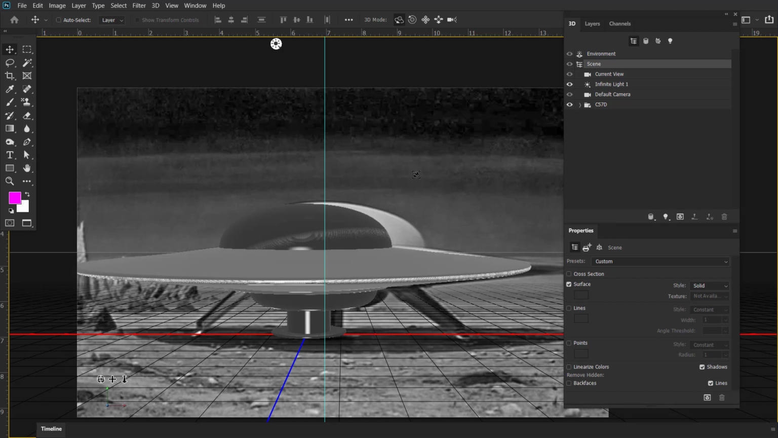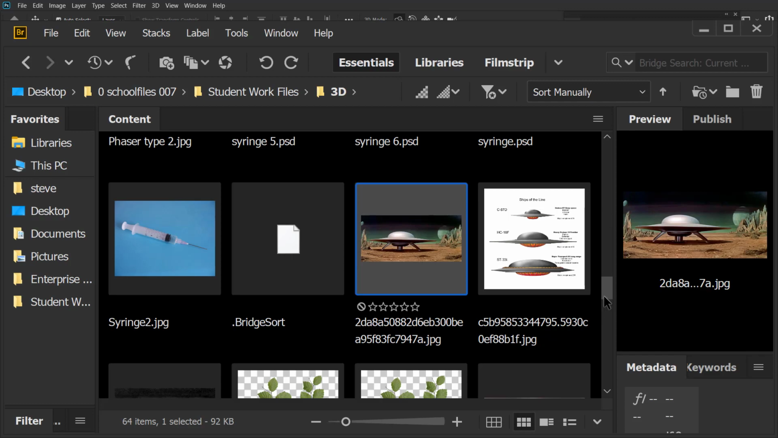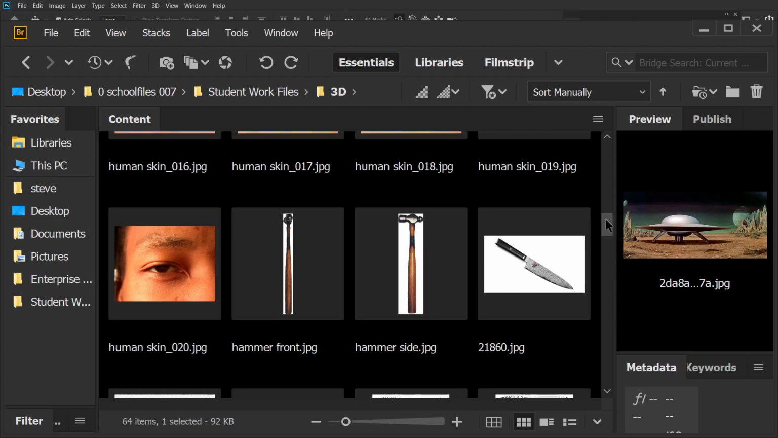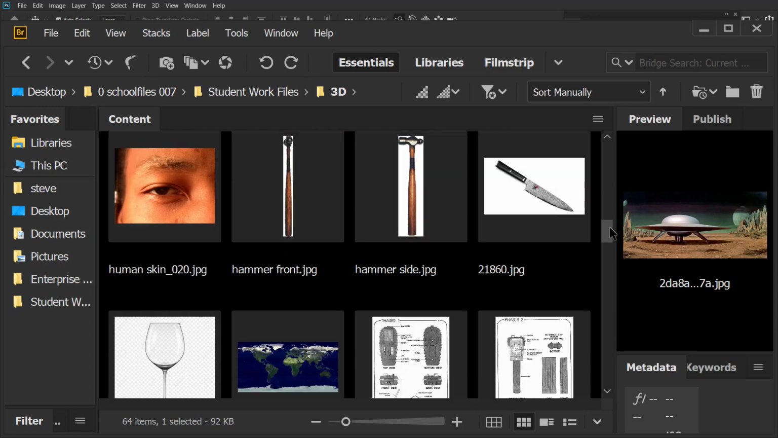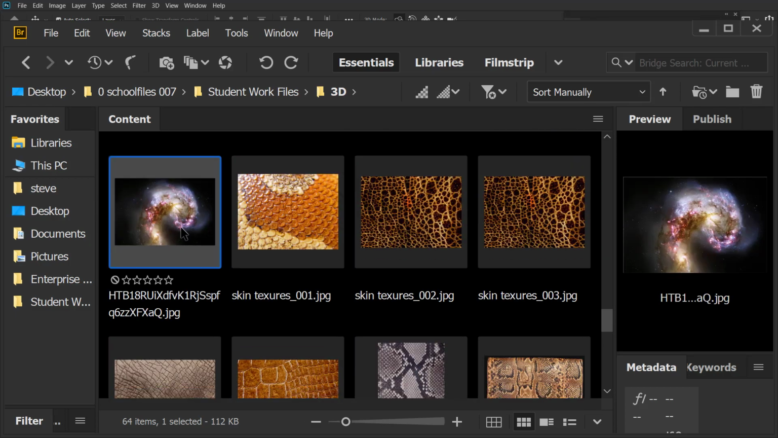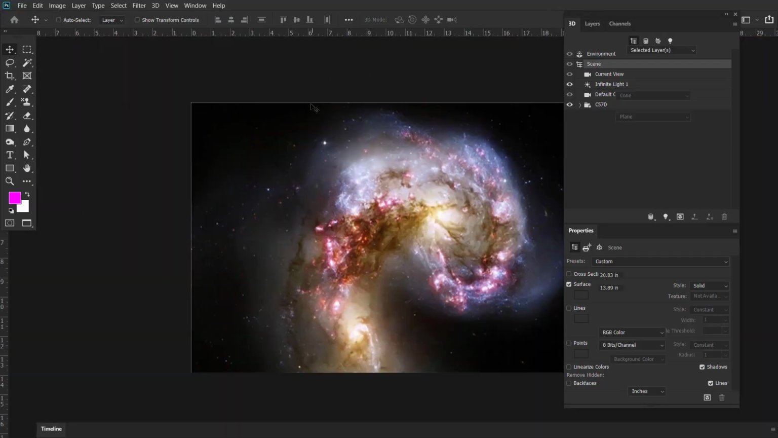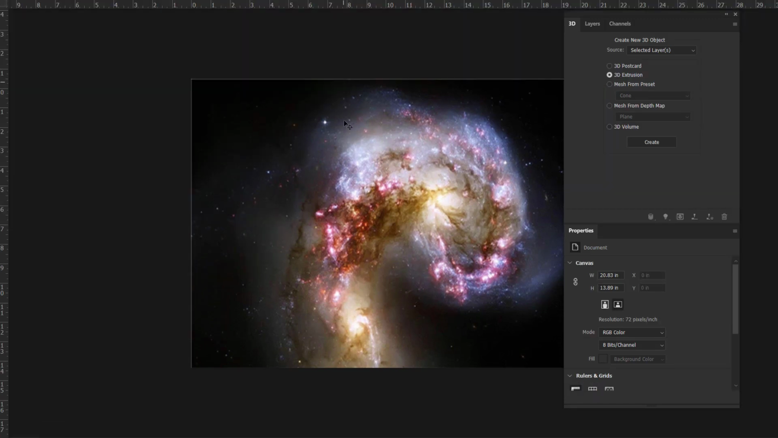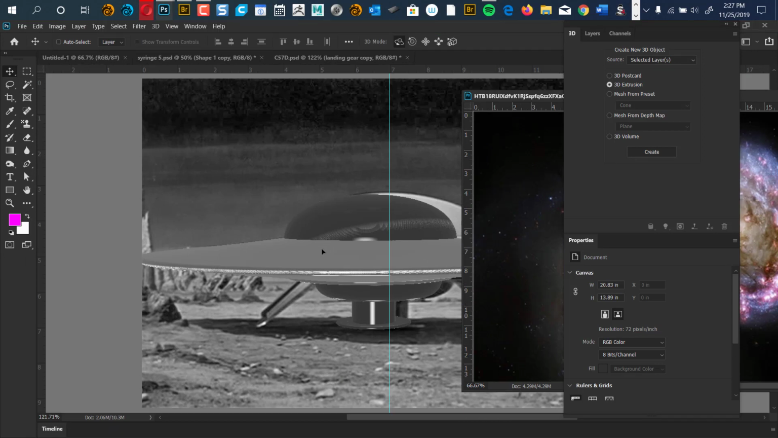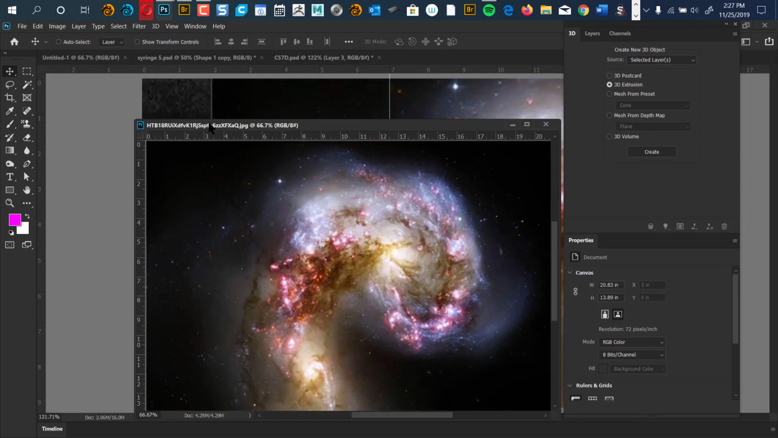Now, that's not the environment I want. I want to bring in a different background. So let's go get that nebula, which somehow got moved here on the bottom. Right there. Open it up. Okay, let's bring that on in. Drag it here. Let's see if this works.